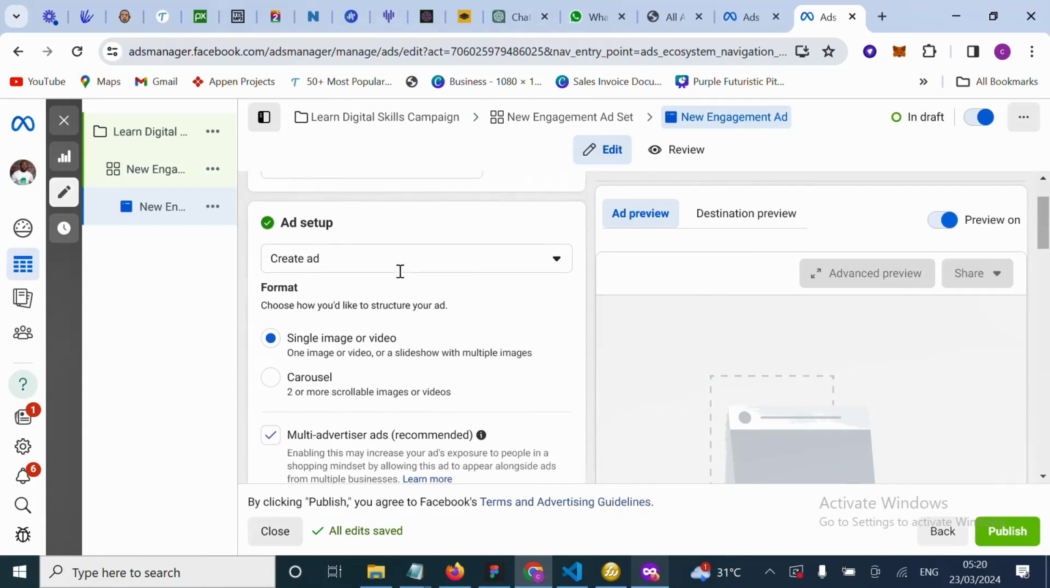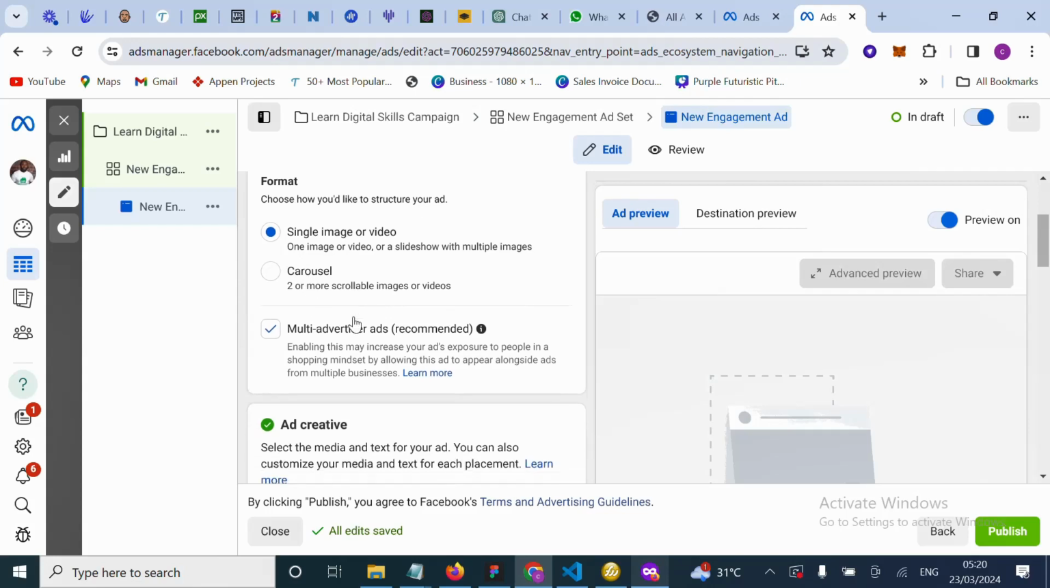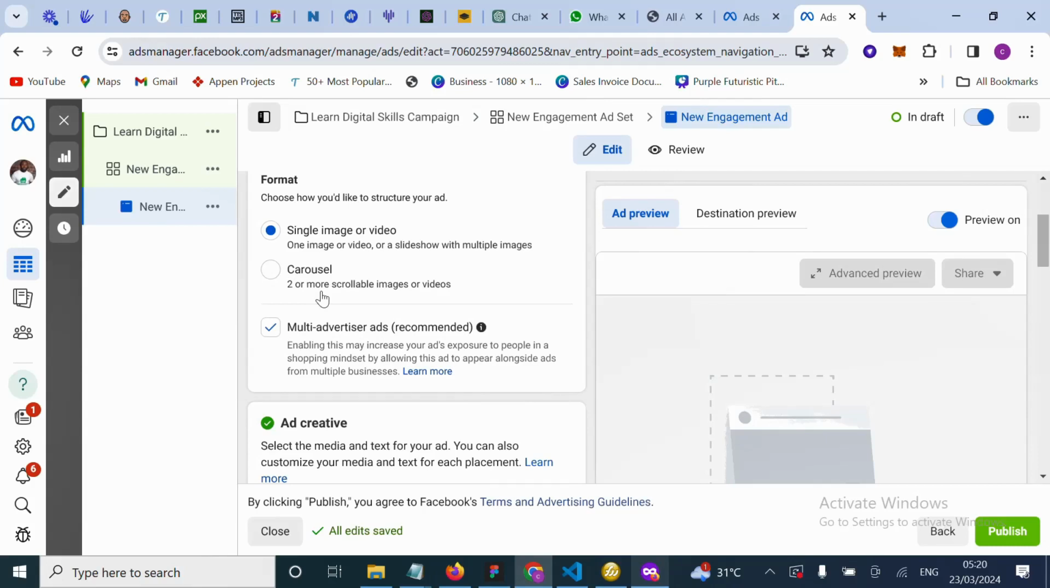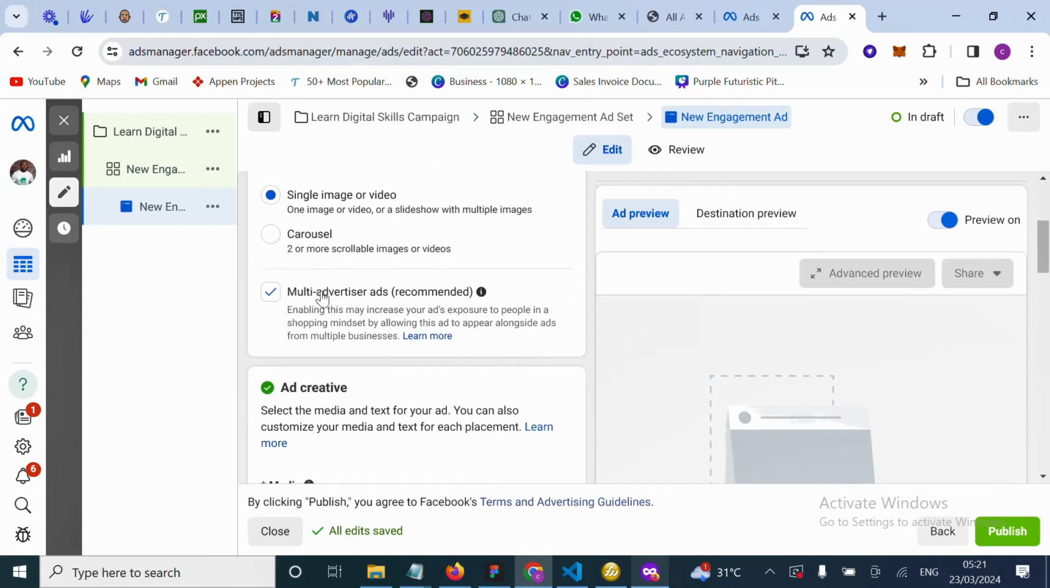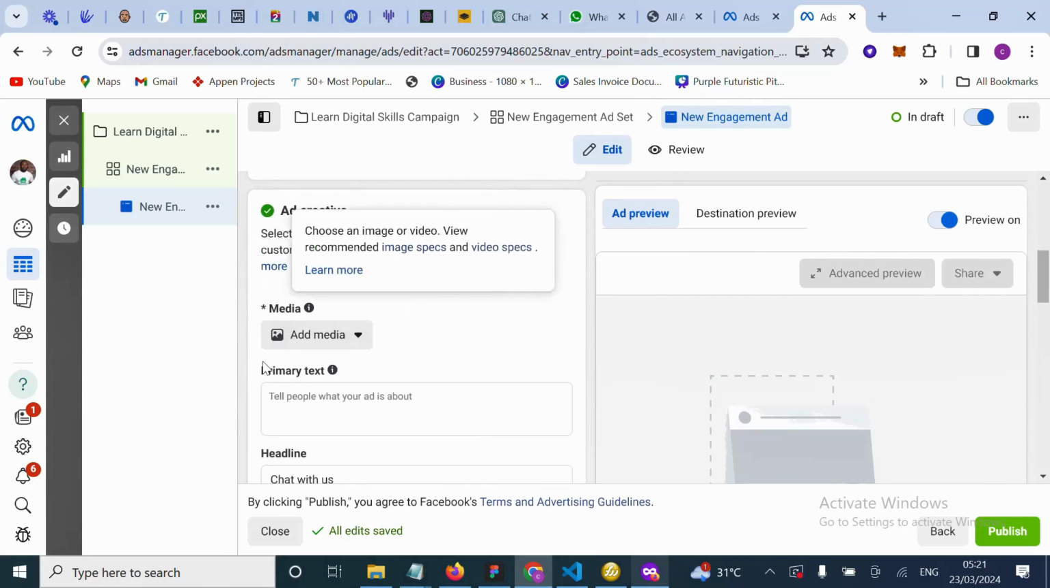So under the format, we are using just a single image or video. Now, if you are using a carousel, that's if you are trying to use multiple images or videos, then you can select that option. It will allow you to upload multiple images. Maybe you want to do an advert where different images or videos will be displaying depending on your budget, or depending on what you want to do actually.